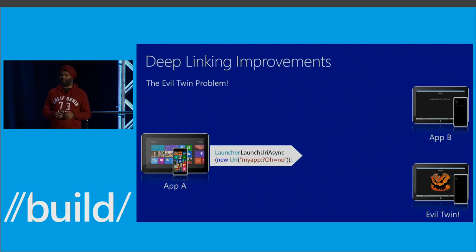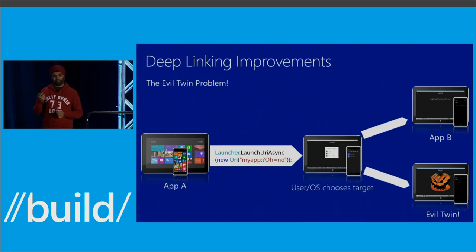Now, it's not always evil. Maybe you chose a scheme like myapp: like I did. And it's so common, somebody else watched this session and chose the same scheme, and you ended up in this place. But what happens when this happens? The user gets to see a picker. And now, based on the little information that they have about what your apps are and what they can do, they need to make a choice, and they need to make the right choice to make the information flow correctly and to make the scenario work. But that's not great, because now there's a big potential that you might end up breaking your scenario.